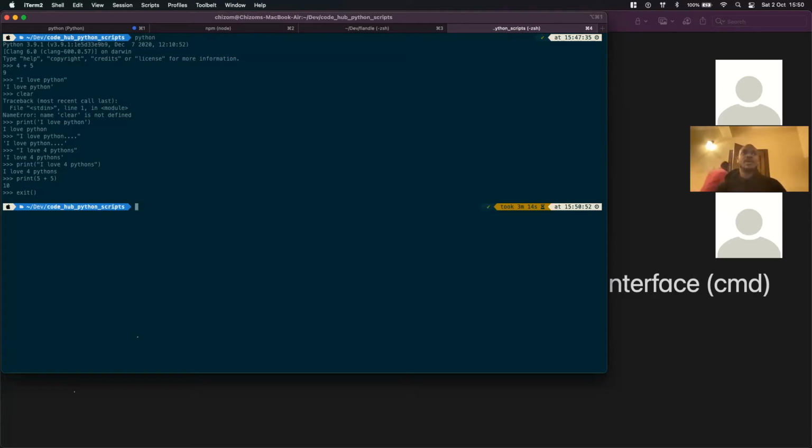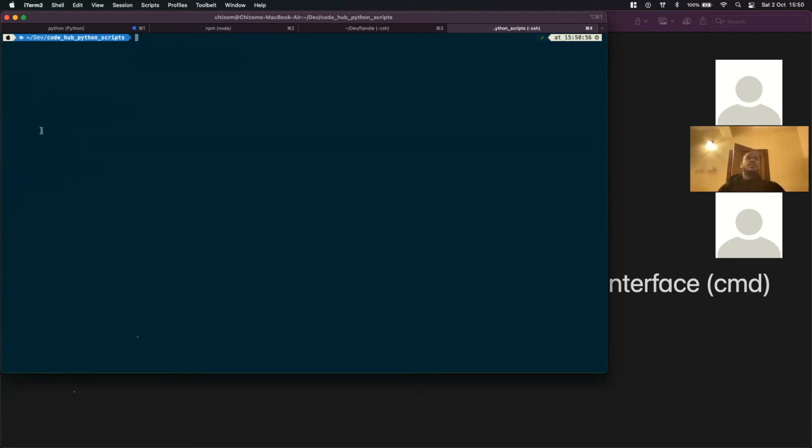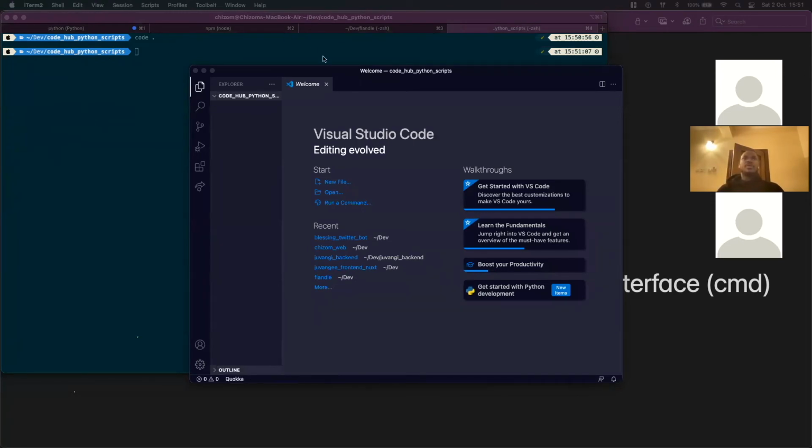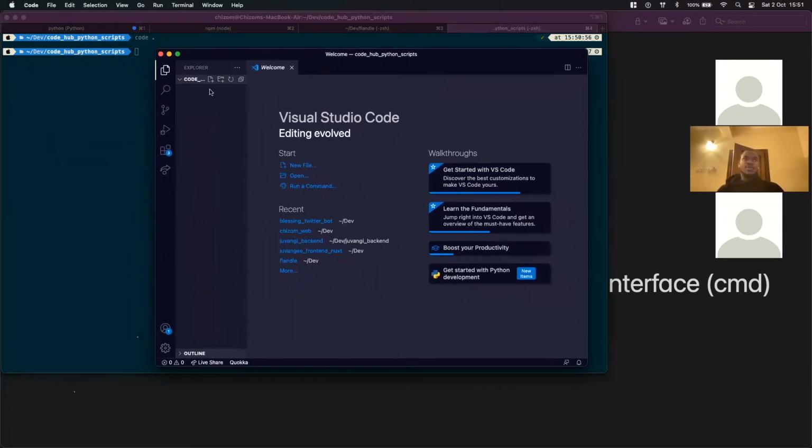So now I'm in my code hub folder, code hub Python scripts, and I'm going to open it with VS Code. To open with VS Code, you write code, space, and full stop. Press enter. It opens VS Code for you with that folder, as you can see. So that folder is here, my Python. So I can actually create a file inside that folder and call it, let me just say print.py.